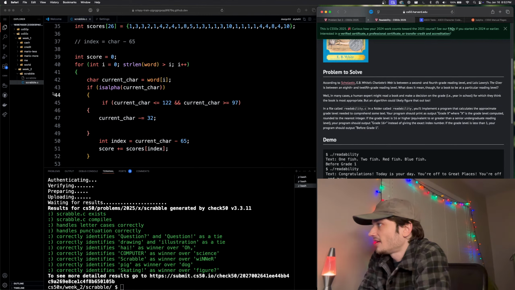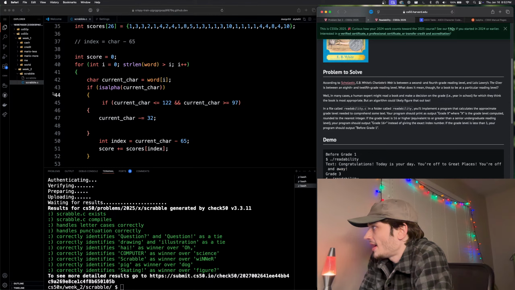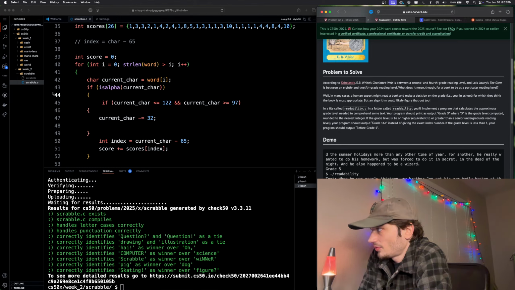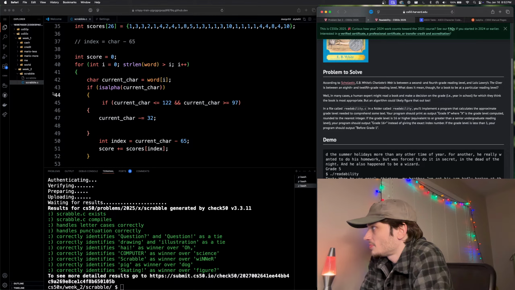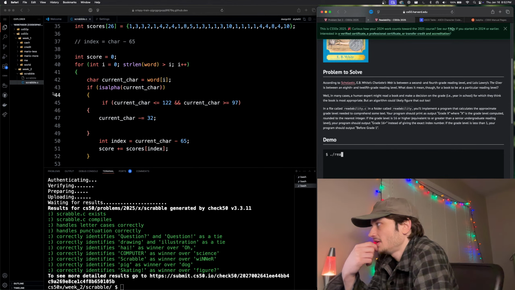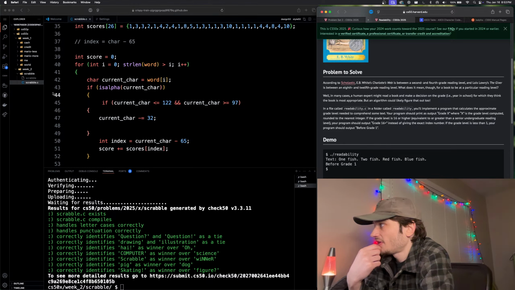According to Scholastic, E.B. White's Charlotte's Web is between a second and fourth grade reading level, and Lois Lowry's The Giver is between an eighth and 12th grade reading level. What does it mean, though, for a book to be at a particular reading level? Well, in many cases, a human expert might read a book and make a decision on the grade, year in school, for which they think the book is most appropriate. But an algorithm could likely figure that out too.